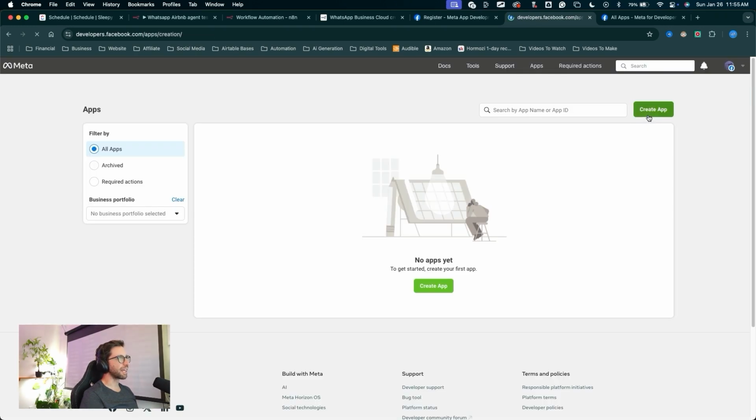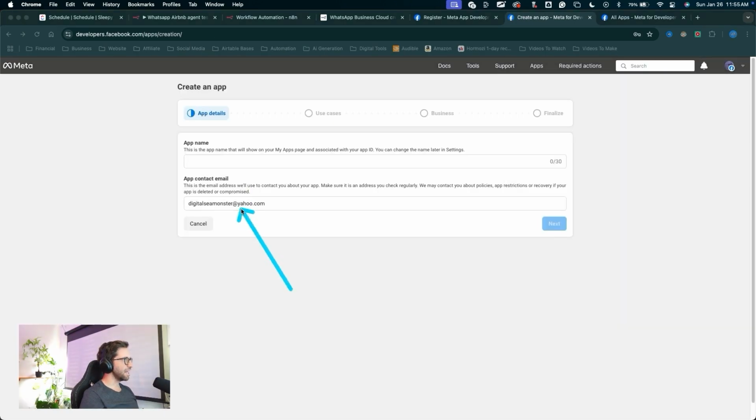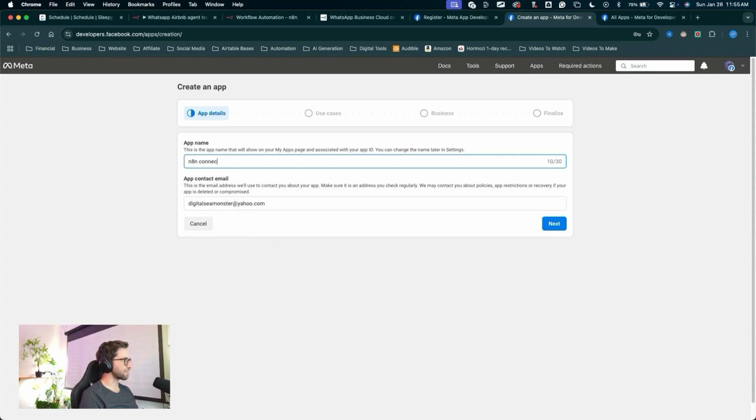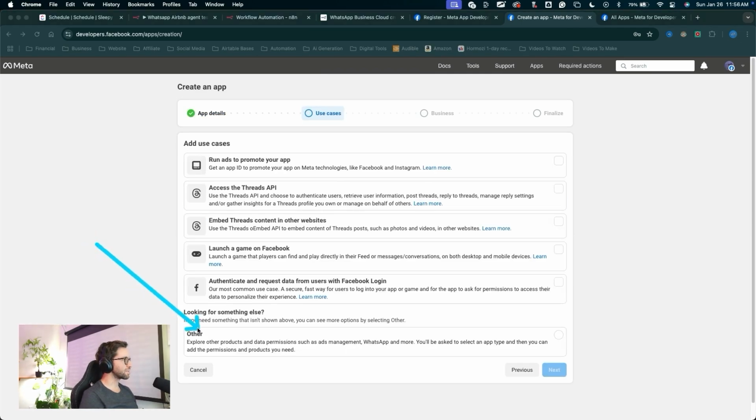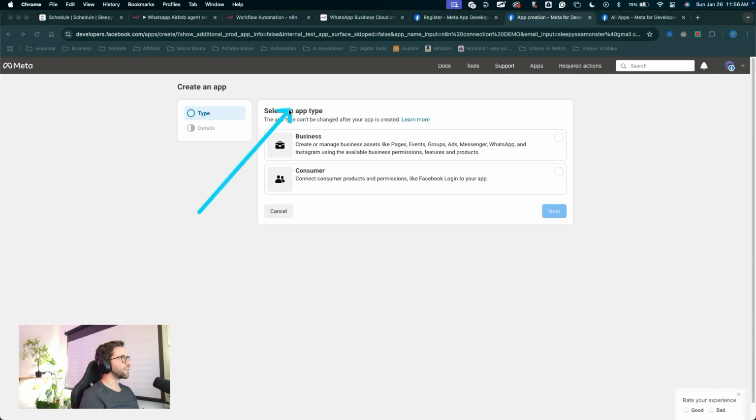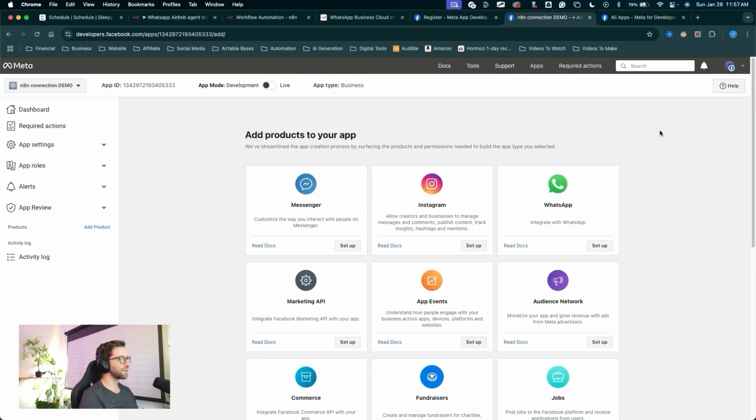I'm going to click Create App, and for the app name, I'll type in n8n connection. You can name your app whatever you want. n8n connection demo. I'll enter in my contact email, then click next. For use cases, choose other, click next. For app type, choose business, click next, click create app. Now we can add one of these products to our app. I'm going to choose WhatsApp, click setup.